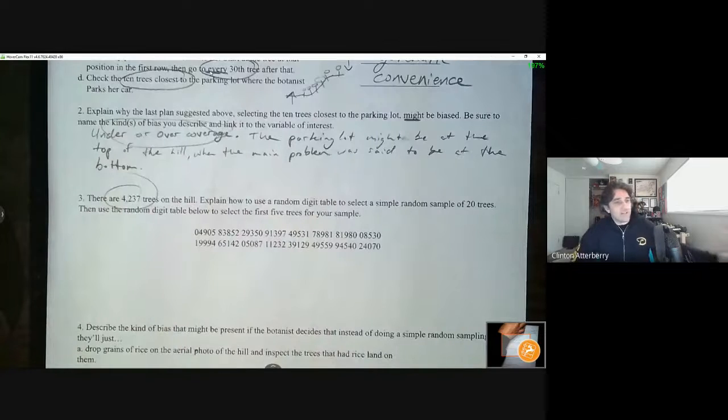All right, this next question, number 3, says there are over 4,000 trees. Okay, there are 4,237 trees on the hill. Explain how to use a random digit table to select a simple random sample of 20 trees. Then use the random digit table below to select the first 5 trees for your sample.